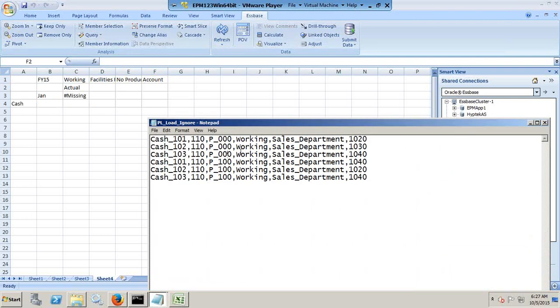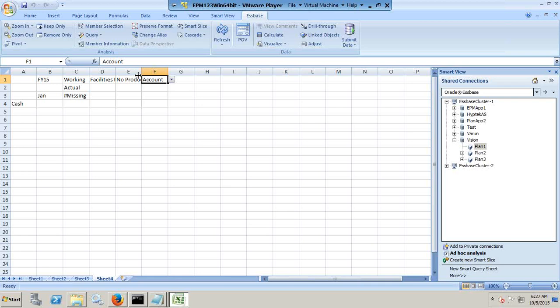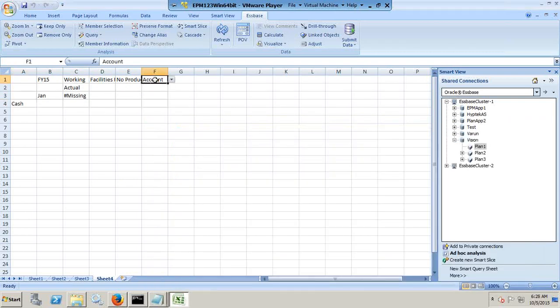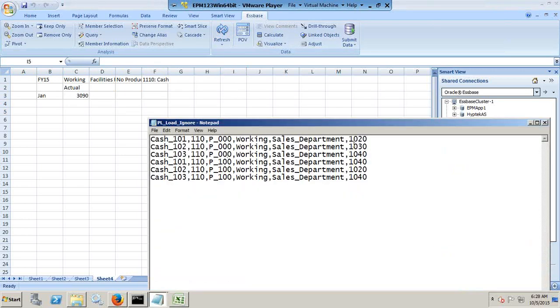Make sure your intersection is correct. Cash, 101, FY15, January, facility is no product and account. 1, 2, 3, 4, 5, 6, 7, 8. I got one dimension extra. Cash seems to be correct, incorrect. So I'll type it explicit 110 and let's test it. Retrieve. Now I have got data 3090.